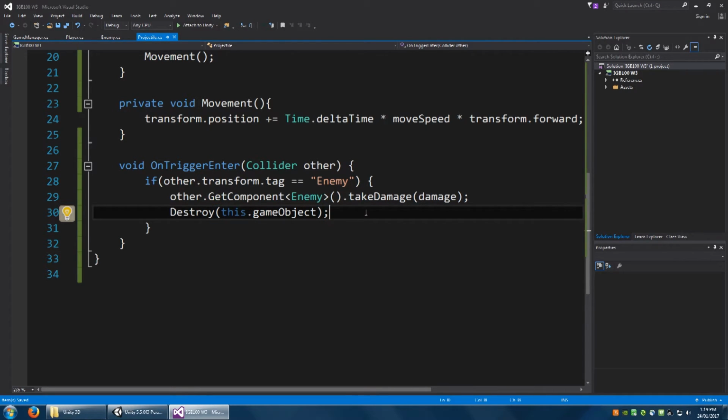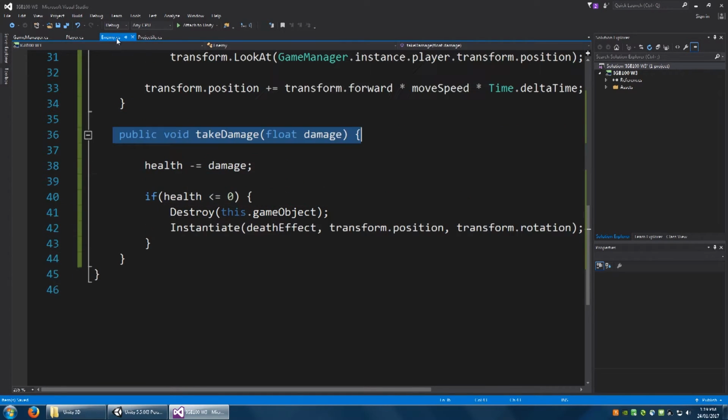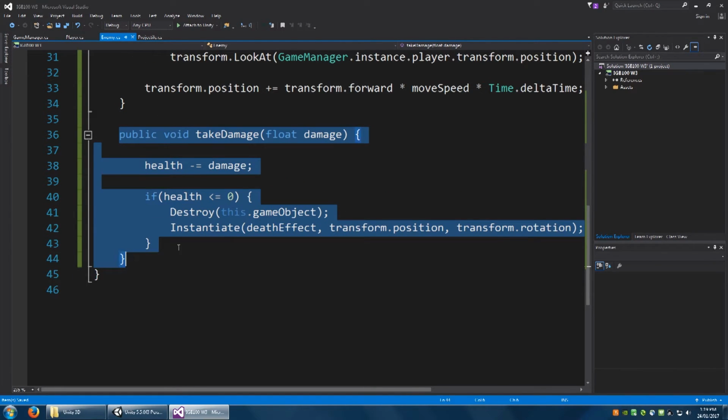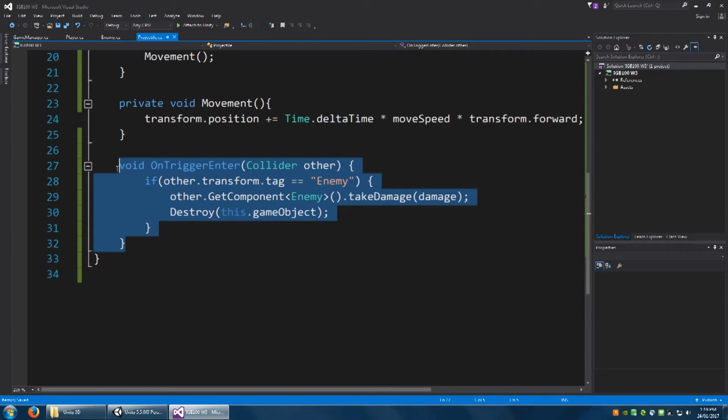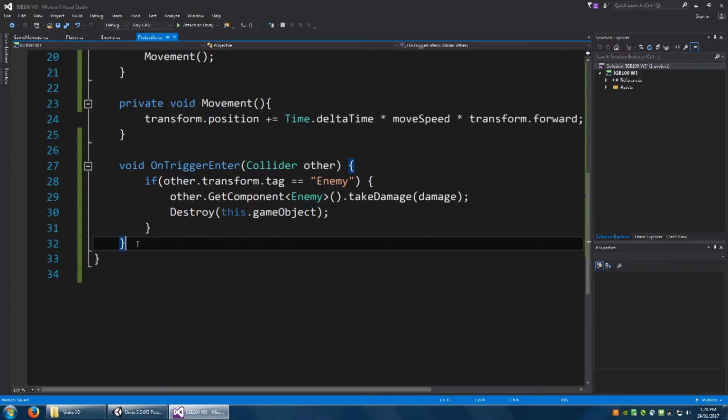So let's walk through the interaction here again. Enemies have the capacity to take damage. When they take damage, if their health is less than or equal to 0, they'll blow up, they'll spawn a death effect. Great. Projectiles have the capacity to do damage. In a trigger event called OnTriggerEnter, if they collide with another object that's tagged as Enemy, which our enemy is, it'll tell that enemy to take damage, and then it'll destroy the projectile. It sounds complex here, but once you actually see it work in game, it's not that complex.